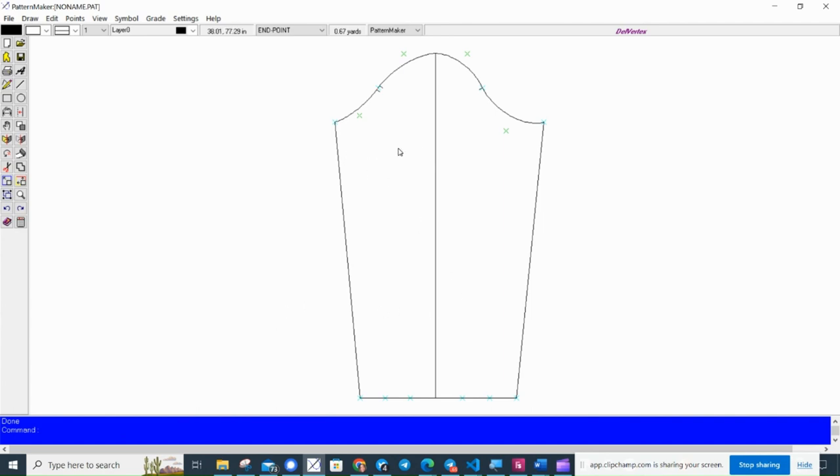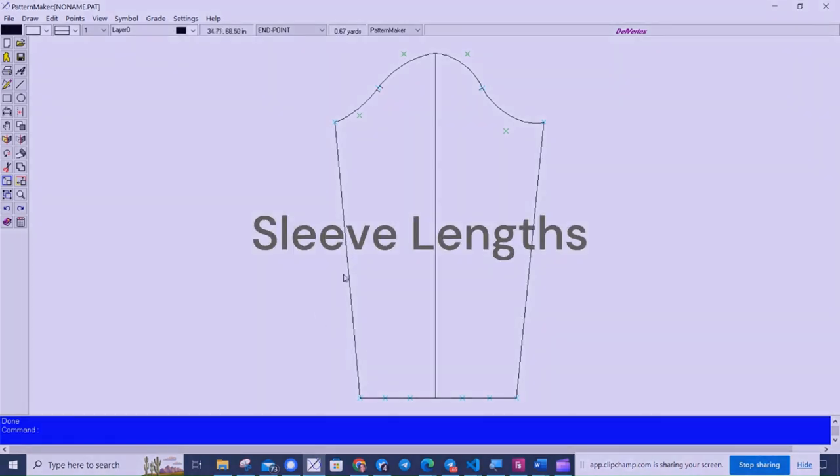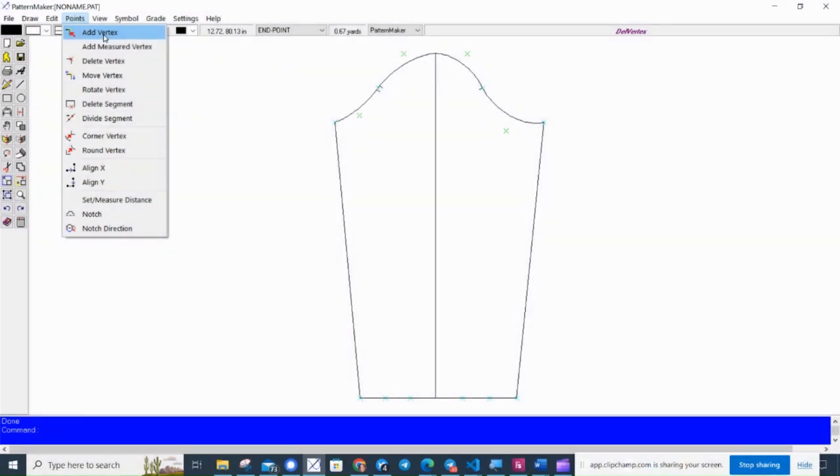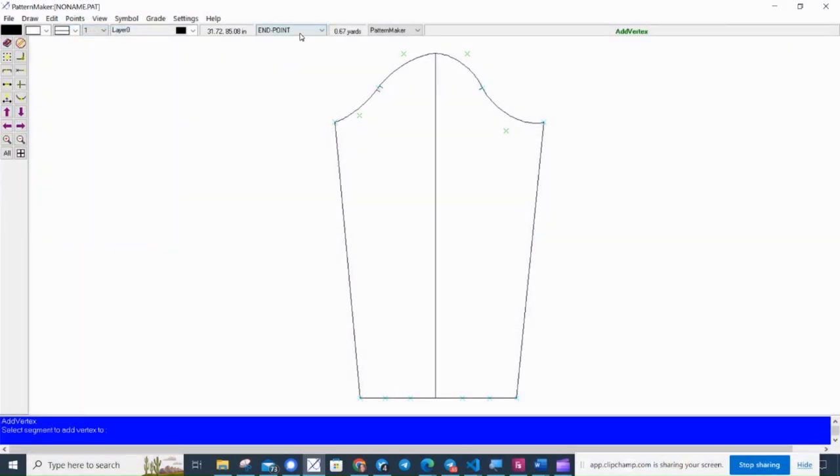I will now divide the sleeve into its various lengths. To start, I'll get the elbow line. I'm going to get a midpoint here and here. The elbow is 2 inches above the midpoint of the line. If you have an elbow measurement for an individual, you can use that instead of the standard measurements.